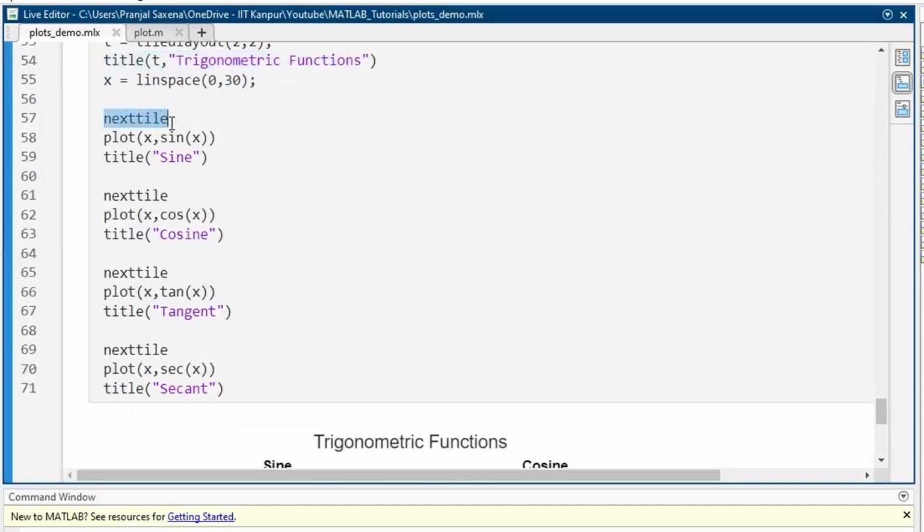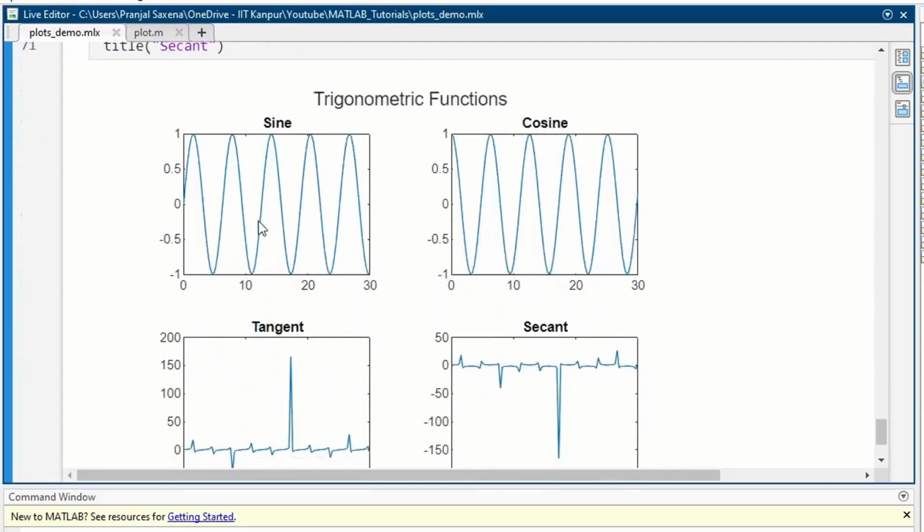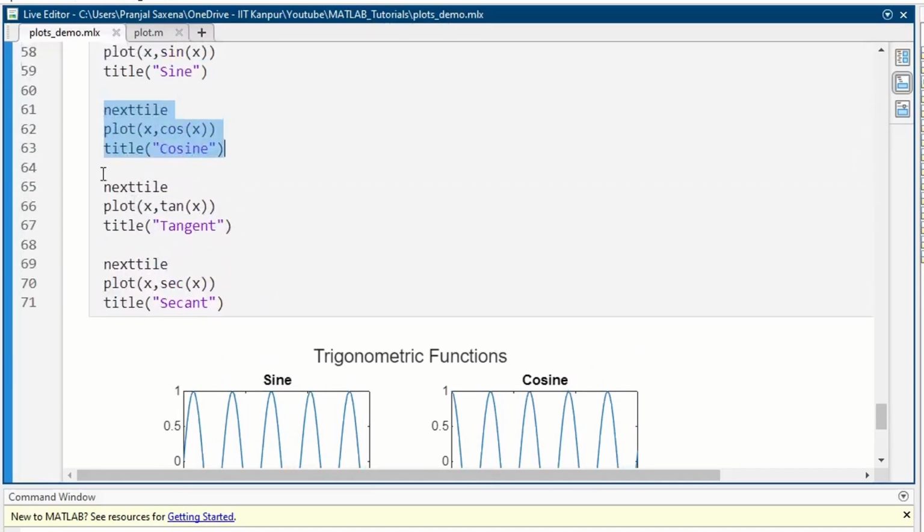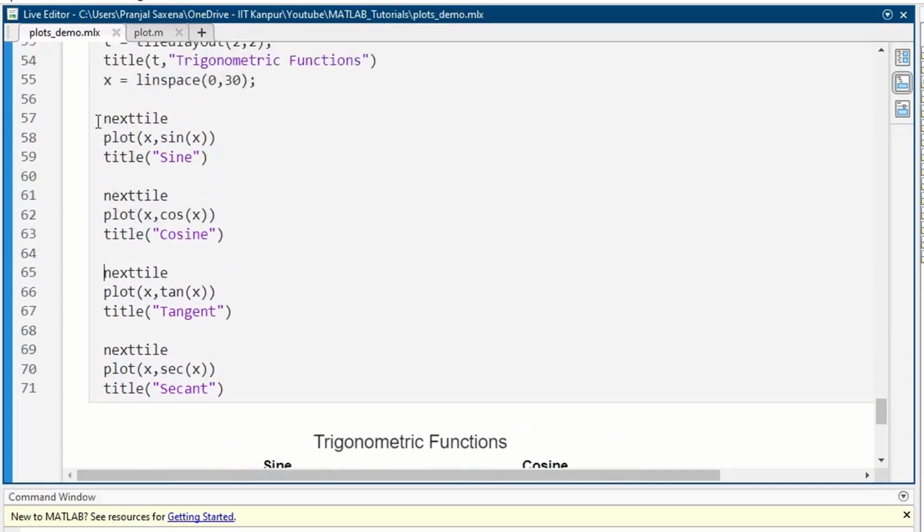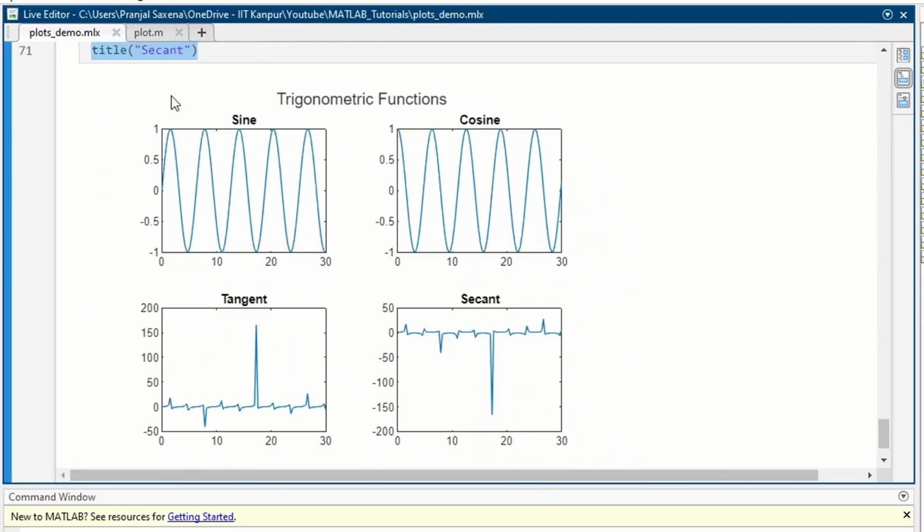Now in next tile, we'll move through each subplot. First is this plot. We go to the next tile. Next tile is 1, 2. This is 1, 1, 1, 2, 2, 1 and 2, 2. And then we plot the command. So here you can see we have 4 subplots. This is different from superimposing 2 plots.